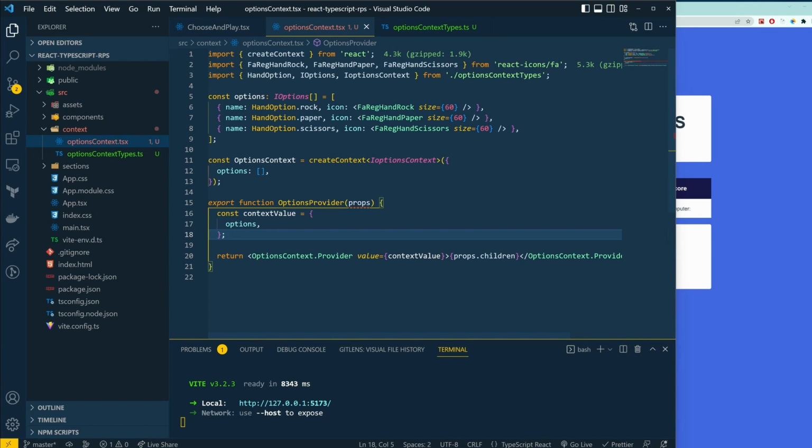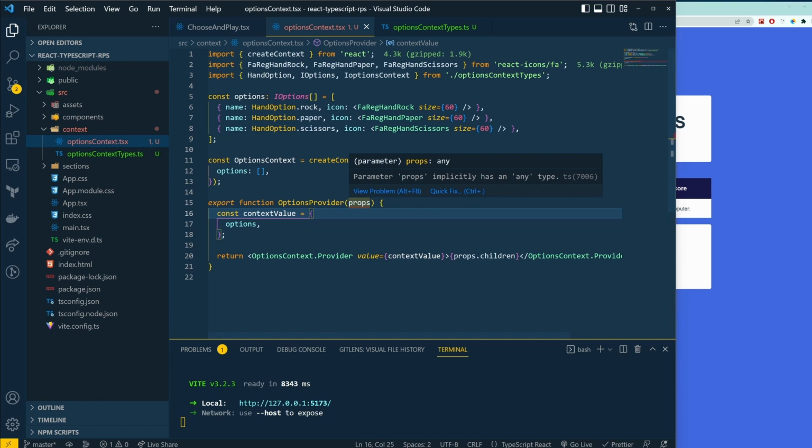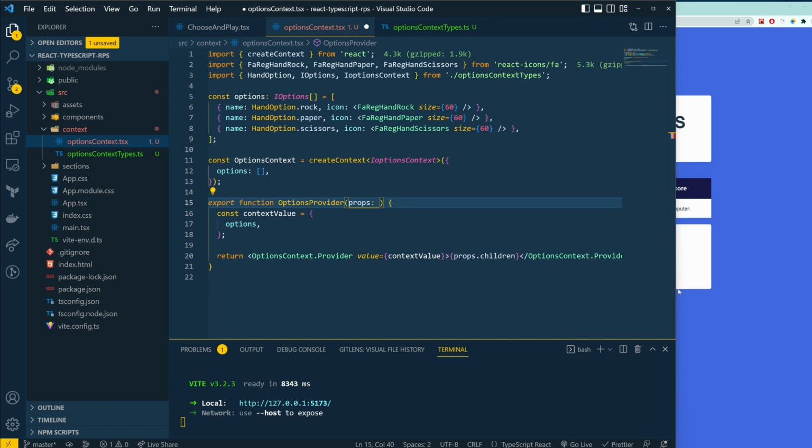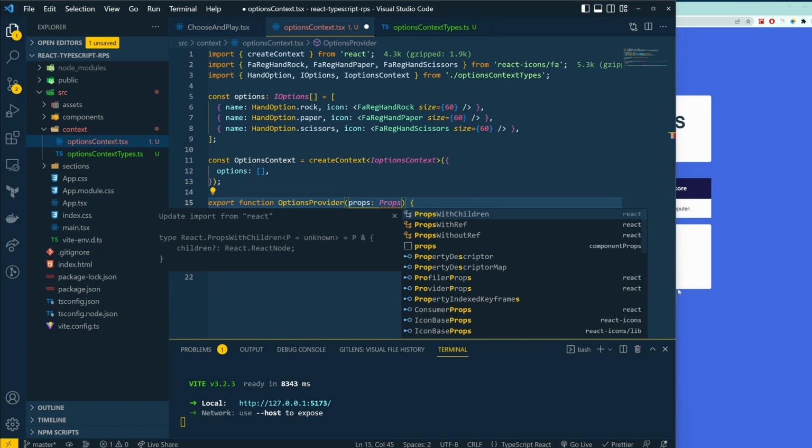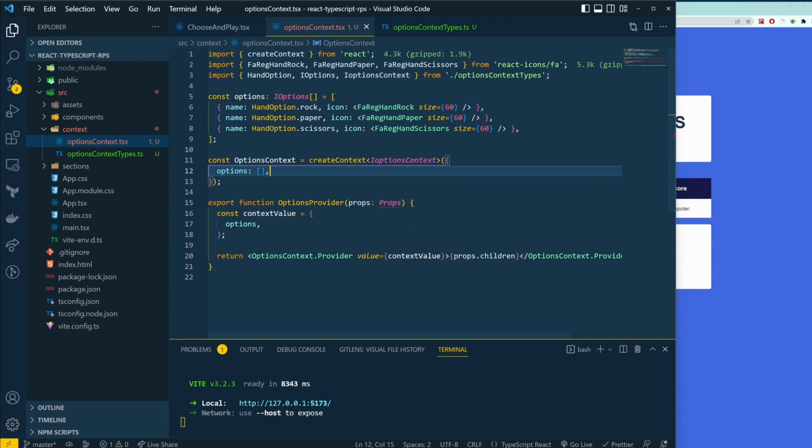Okay, so one last thing that we are missing is probably just the props in here. As you can see, if you hover over it, it's saying that props implicitly has any type. We want to make a type for this one. So I'm going to call this one these props. Obviously, this kind of type or interface doesn't exist, so we are going to create it now.